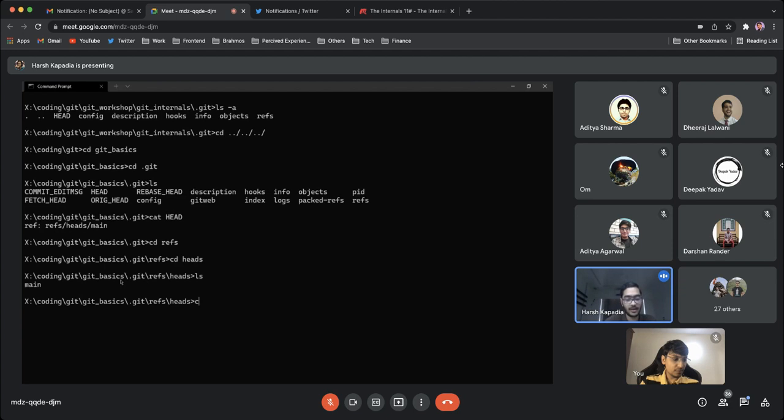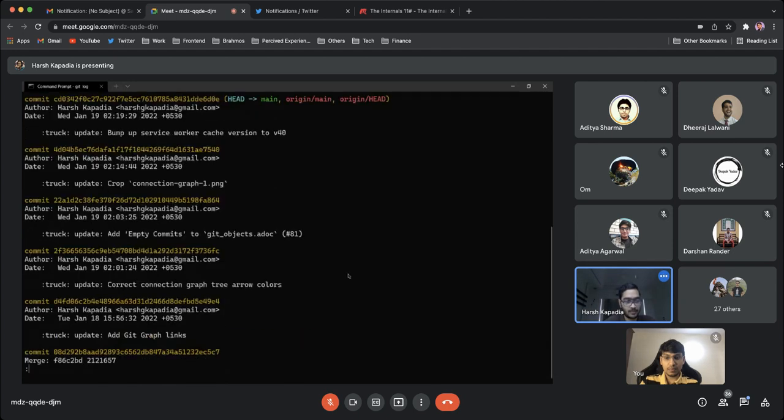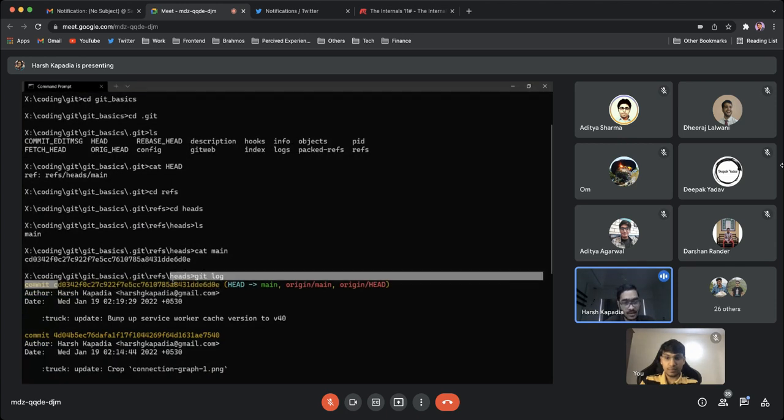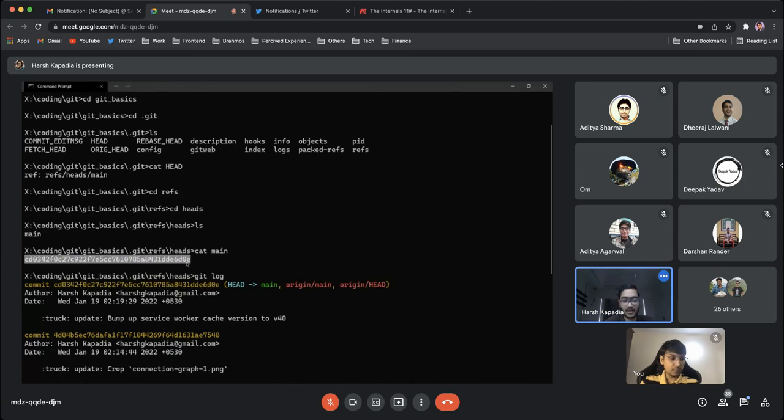Okay, it's a file, not a directory. Let's cat that. Okay, it gave me this string here, right? So if we run git log, let's see what that outputs. Okay, so if we check here, this is the latest commit in our repository, right? So this and this string matches, right?